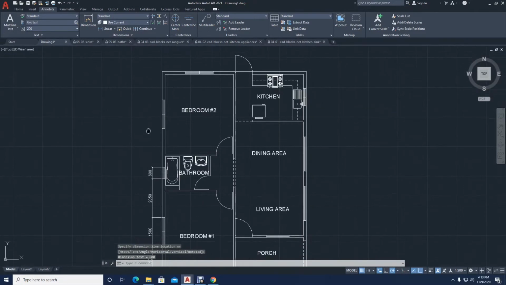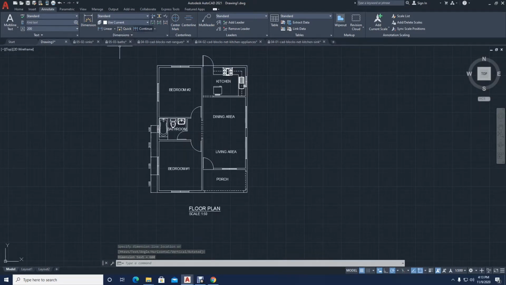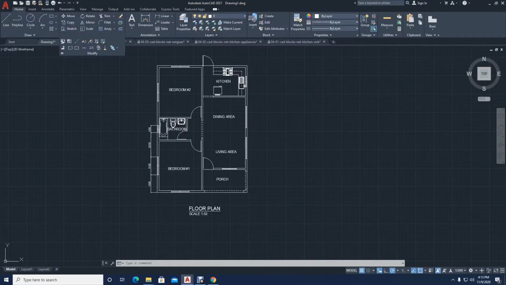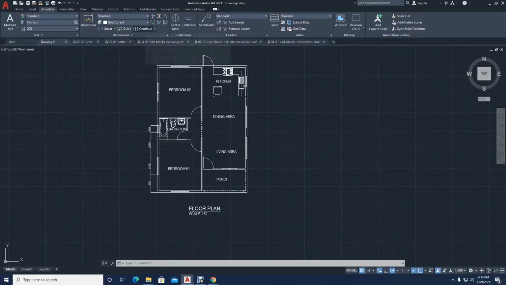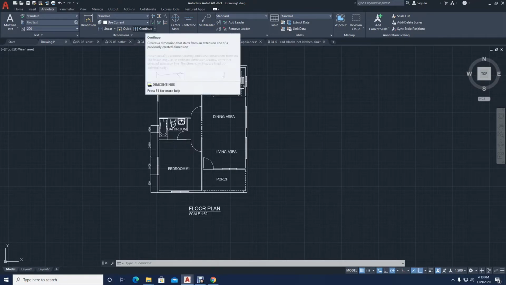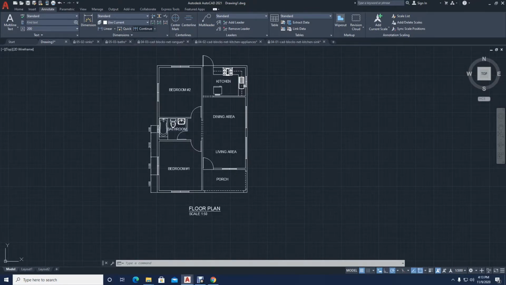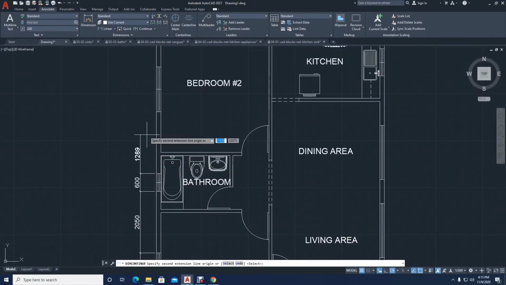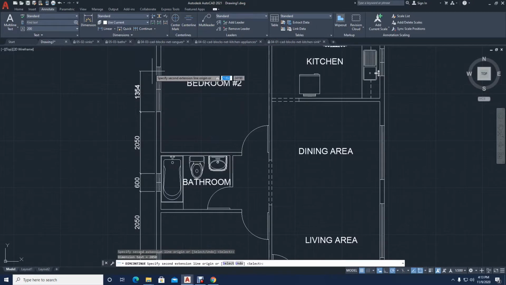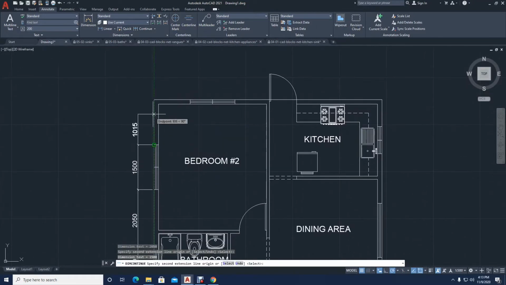Now let me show you a very nice feature. You have this command that is called continue. It's not here in the home tab. It's not there. No, it's not there. So you go to annotate, and you have continue, or dim continue. That's the name of the command. Once you click it, it picks up from the last place that you dimensioned, and you're just clicking the points going along, and it's dimensioning your drawing.